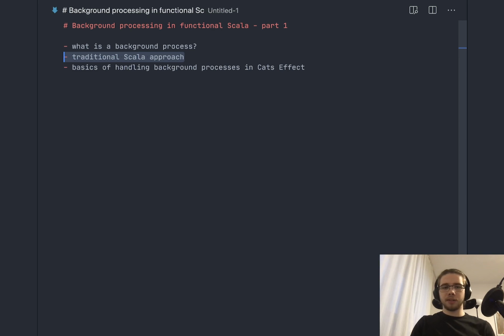Now, the traditional Scala approach to handling background processes is usually just starting a future and not waiting for it. That's the simplest thing you can do, because otherwise you can create a scheduler and submit jobs to it, but that's on a slightly lower level. And the highest level you can probably go to, aside from starting a stream, which is beyond the scope of this video, is creating a future and letting it run, just not waiting for the result. So let's look at what that looks like.